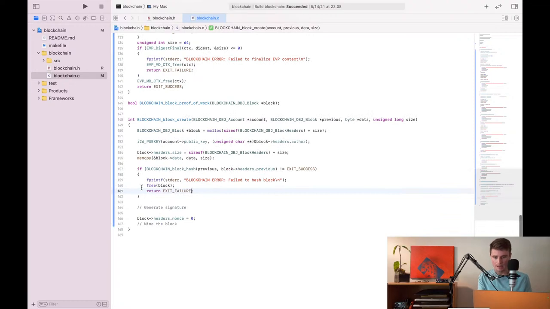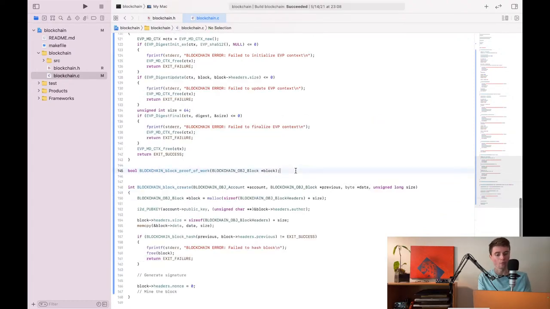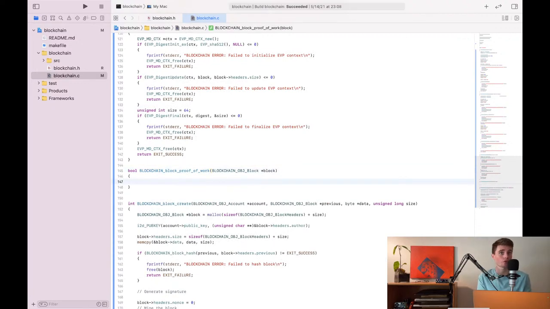That's how we get that hash. And now let's talk about our proof of work. Our proof of work is essentially going to return true if our block in its current state passes the proof of work test, and it will return false if it does not. So what we're going to want to do is to calculate our difficulty.